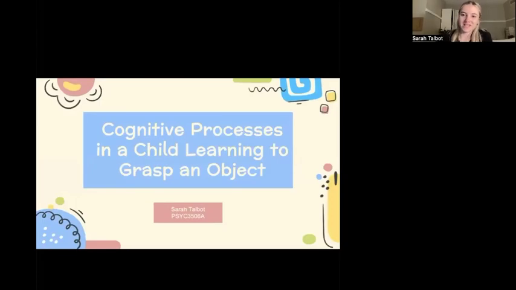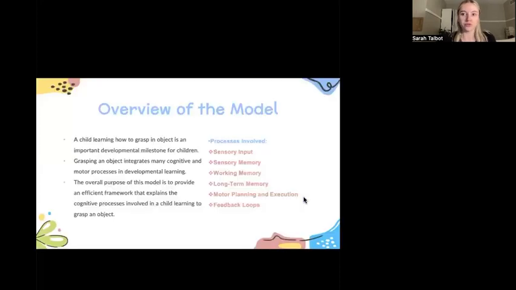Hello, everybody. My name is Sarah, and today I will be presenting the cognitive processes involved in a child learning to grasp an object. So, this is an overview of the model.